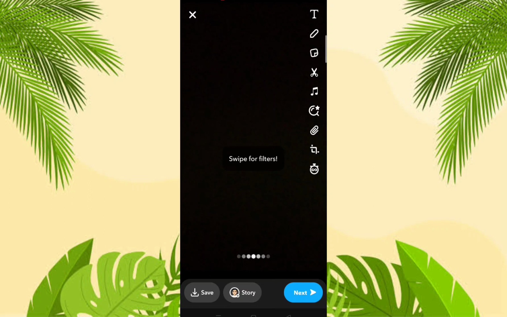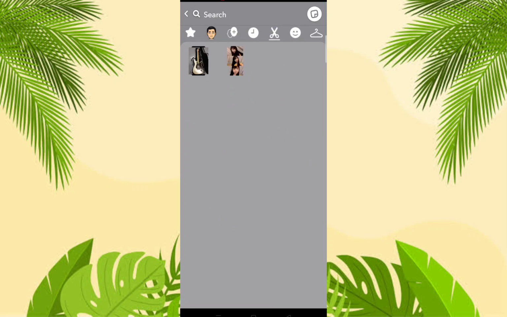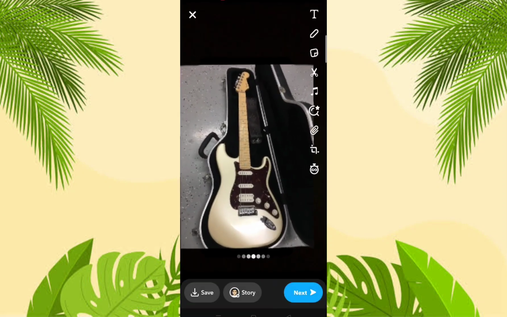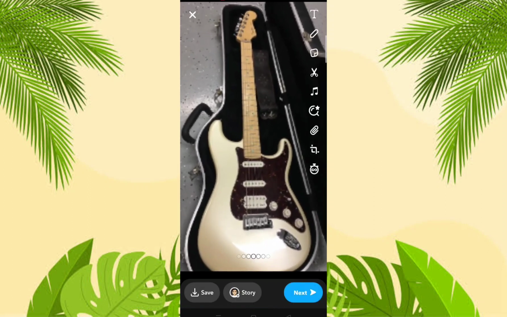After that, click on the stickers icon, and then go to the scissors button or icon, and you can see here that we made a sticker of the image earlier. So just resize it according to your liking.